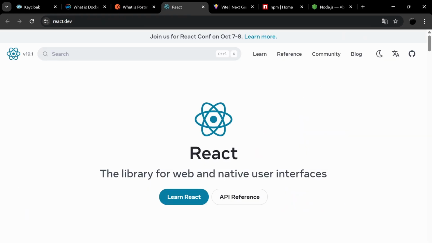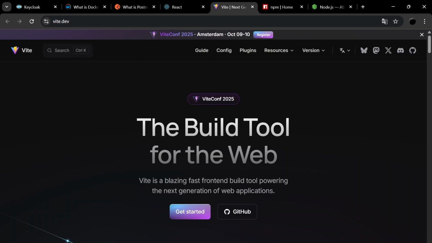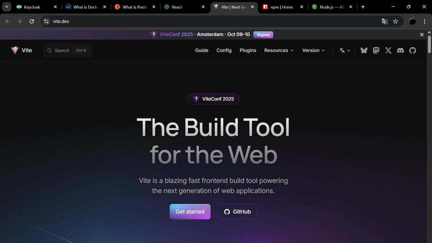We're also going to use React for our frontend, and this is a JavaScript library for building interactive user interfaces using reusable components. So we're going to build these components and that is going to be put together into our UI. We're also going to use Vite, which is a modern front-end build tool. And this will really optimize the way that we deploy our front-end.